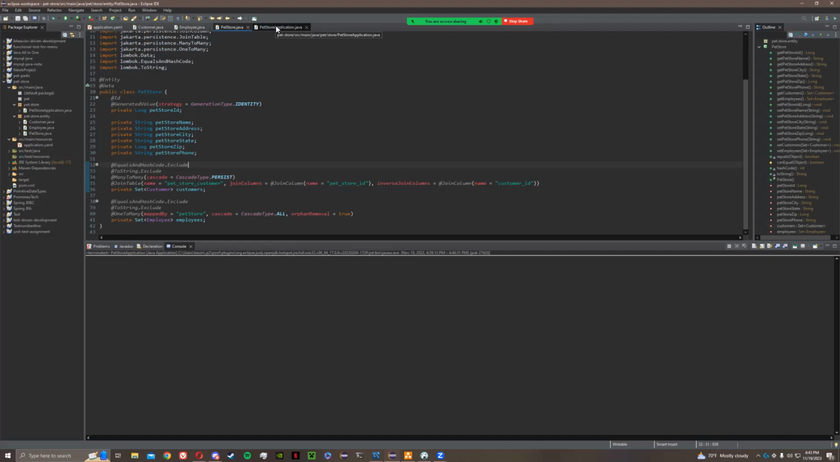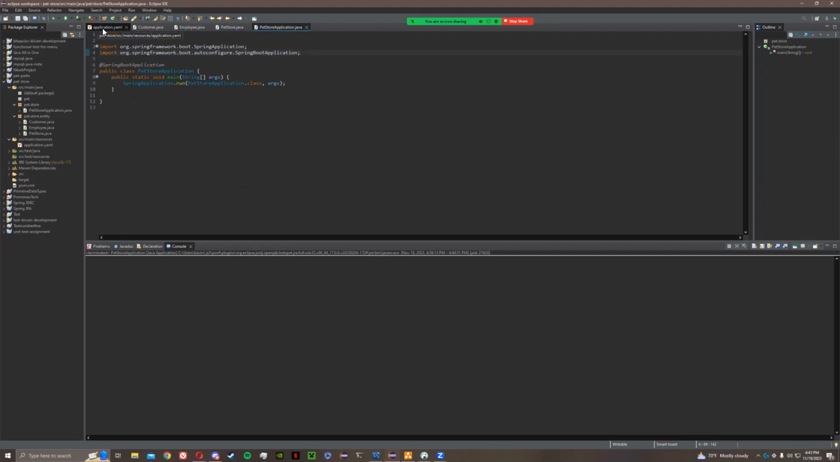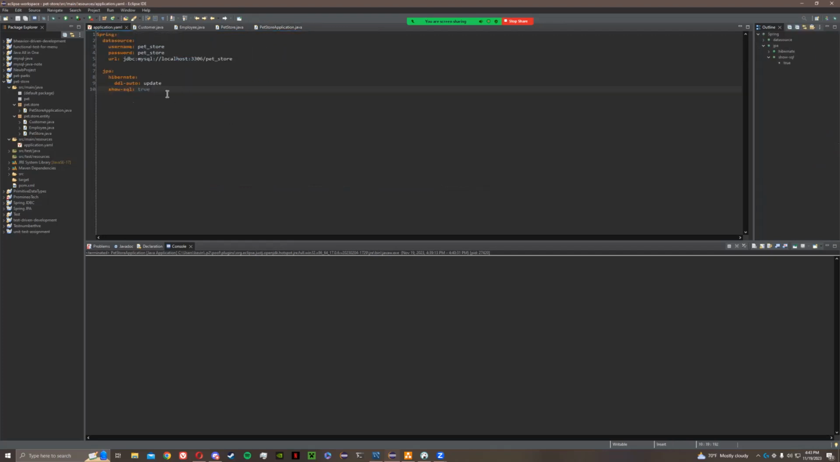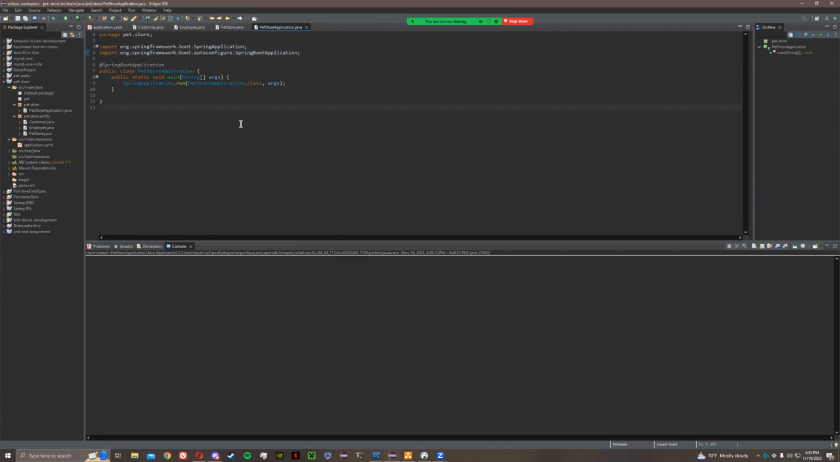And then lastly, I have the pet store application. Oh, and before that, my application YAML. I just put down what was given to me. All I changed was the update. I had an error, but I just changed the DDL auto to update just to avoid the error. And then lastly, my Spring Boot application main class. I just added in the Spring Boot application with the running of the pet store application class.